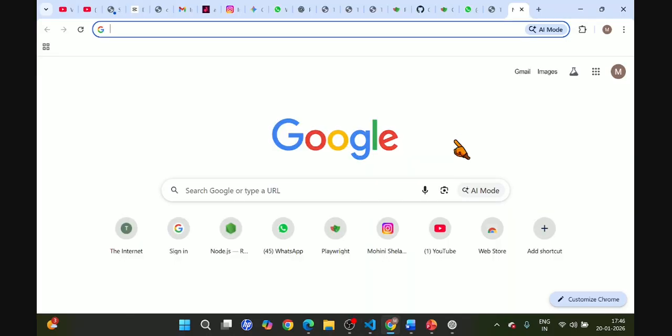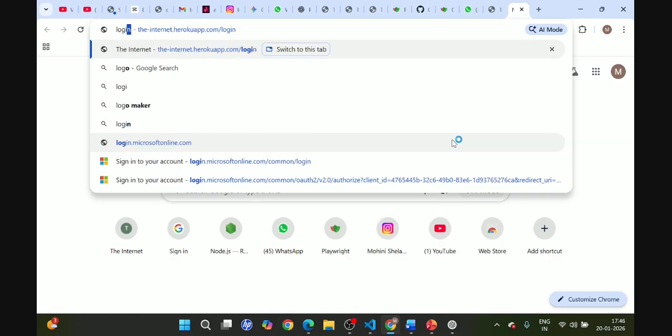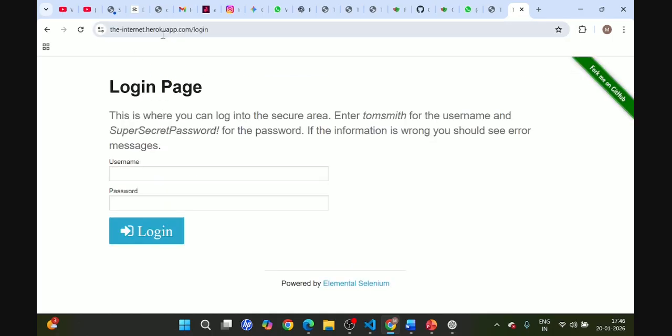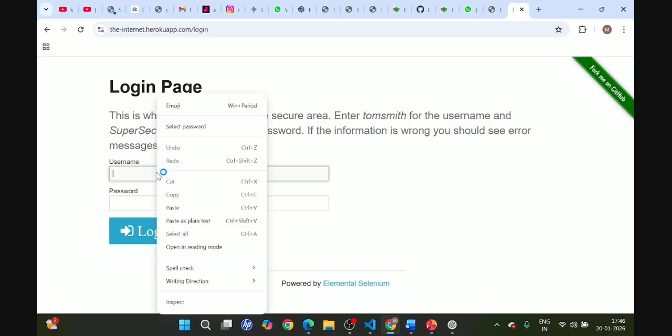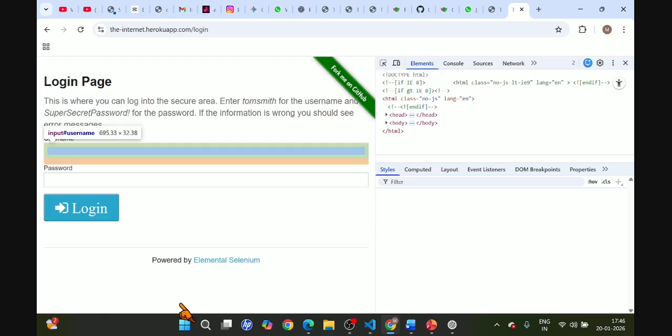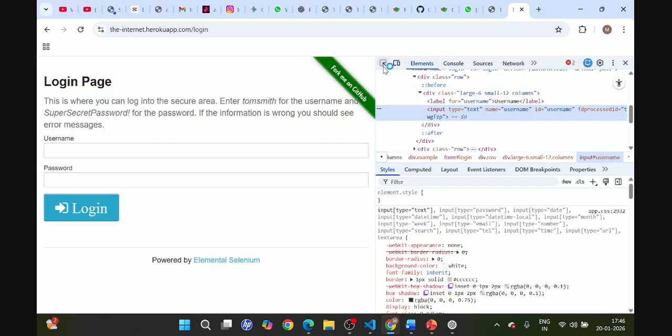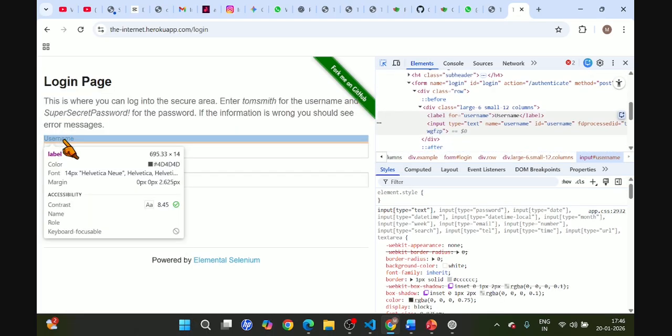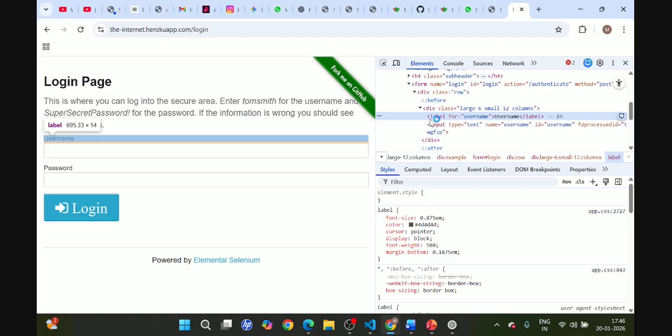So we can see a live demo. We can open the application URL. Let me open this. We have this The Internet Hero Q app login page. So we have username, password and login button. So let me inspect the username field. Right click on this, inspect, and then click on the username label. So we can see here is the label. So we can use the get by label locator.